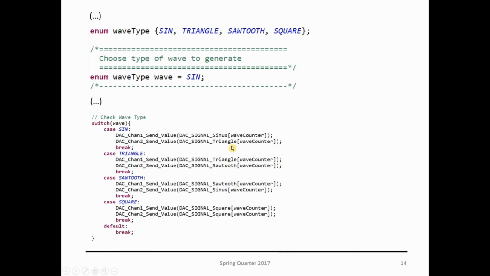And in my main code, I declare some enum types, where I have a library, a .h file with the sine, triangle, sawtooth, and square wave values. All I need to do is choose the type of wave that I want to generate. So just put sine, triangle, sawtooth, or square, and the code will take care of generating that.